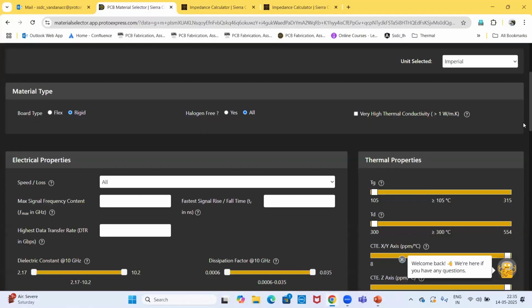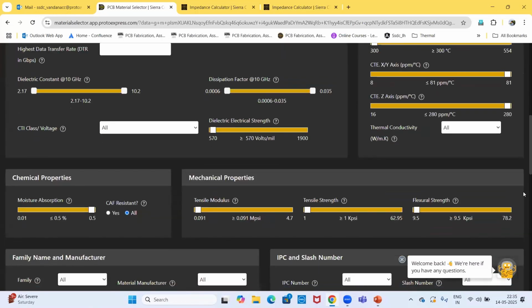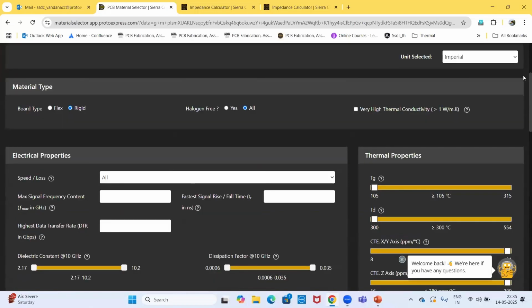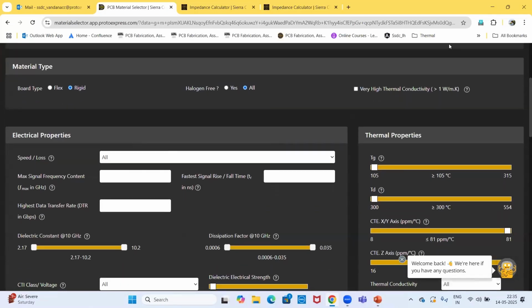So this is a material selector tool that allows you to search and filter the rigid and flex materials from the database that best suit your design needs. You can scroll all the way down here and click on this Go Submit button, and all the rigid materials available in the database will be displayed there. Then we have all of these various categories that will help you with the material selection. The first being the material type. You can choose a flex or a rigid board. You can click on yes for a halogen-free material and on all if you want a halogen-based material as well.